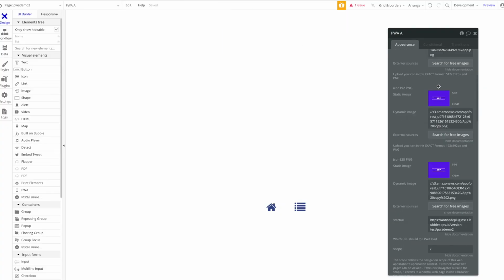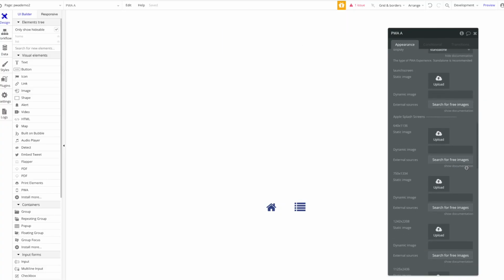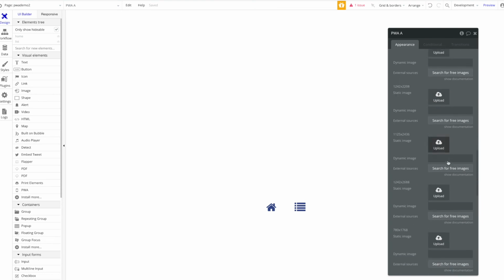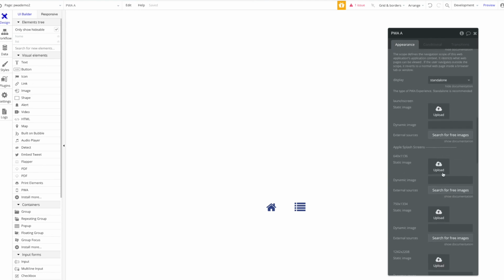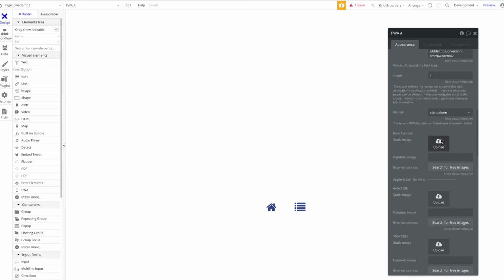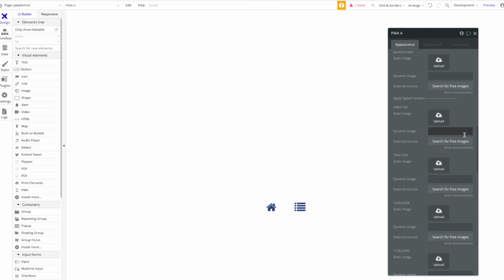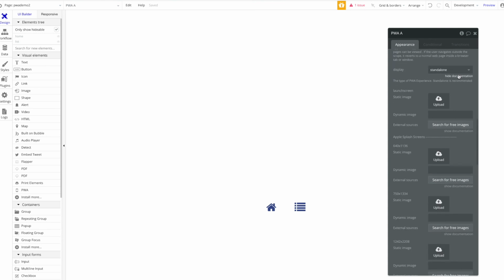So I know, really tedious, but you have to upload splash screens for all different iOS formats if you want them to be displayed on iOS correctly. Okay, it's optional. You don't have to fill this out for the plugin to work. But again, if you want it to work on iOS devices, you have to do that. I'm just going to add a launch screen here.